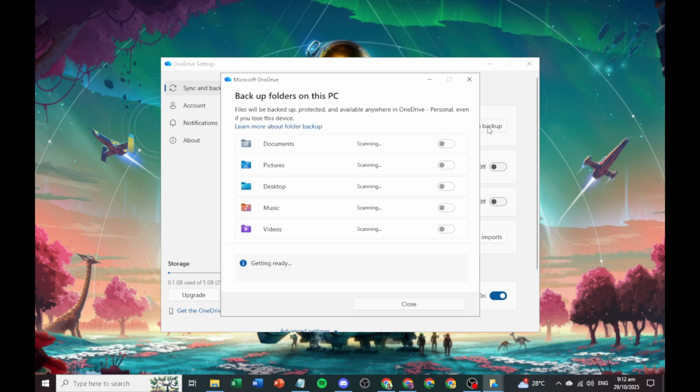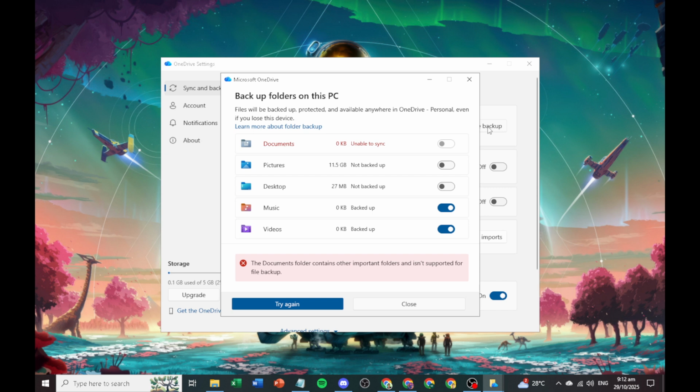You'll see a list of folders that are currently eligible for backup. For each folder you wish to sync, toggle the switch to On. This option ensures automated syncing of these folders with OneDrive, meaning any changes or additions made will be continuously updated in the cloud, securing your data effectively.